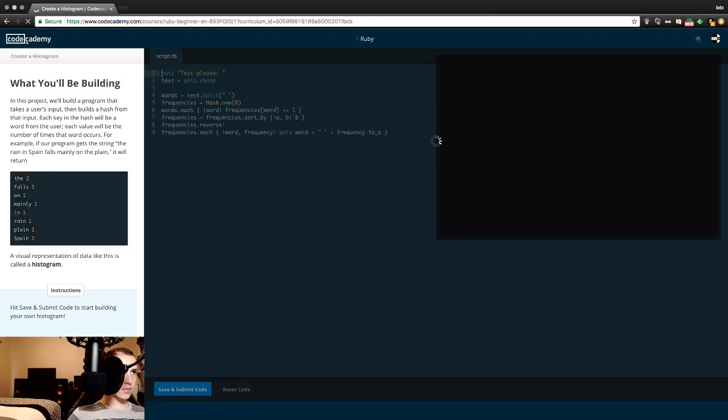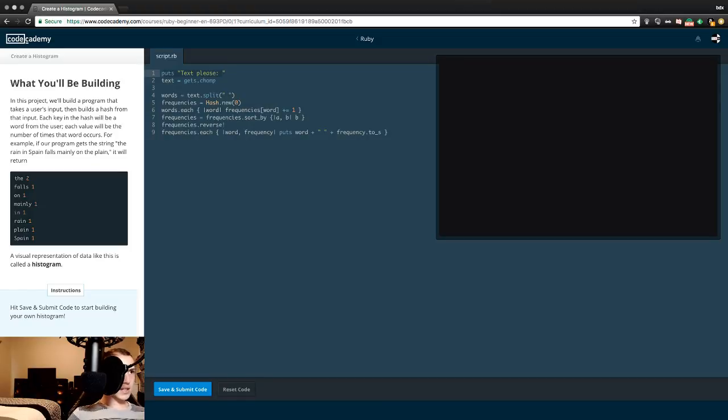Before we hit save and submit, take a gander at the code. So, puts "Text please," text equals gets.chomp, words equals text.split, frequencies equals Hash.new(0), words.each do |word|, frequencies[word] += 1, end, frequencies equals frequencies.sort_by do |a, b| b end, frequencies.reverse, and then frequencies.each do |word, frequency|, then puts word plus a space plus frequency.to_s. All right, so that's everything we're going to be dealing with.